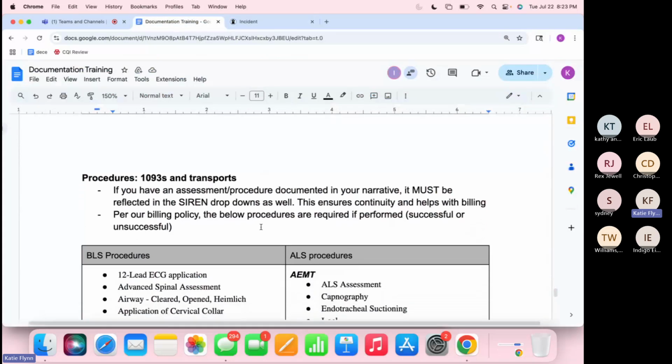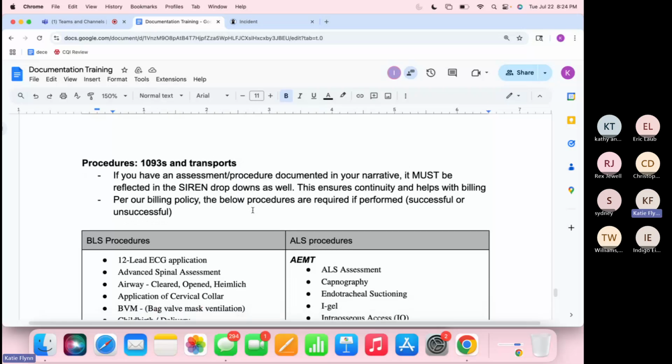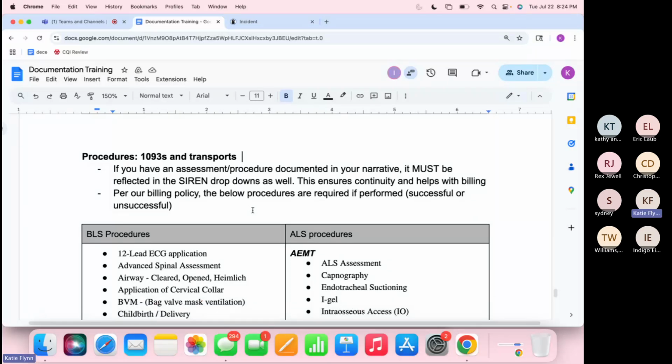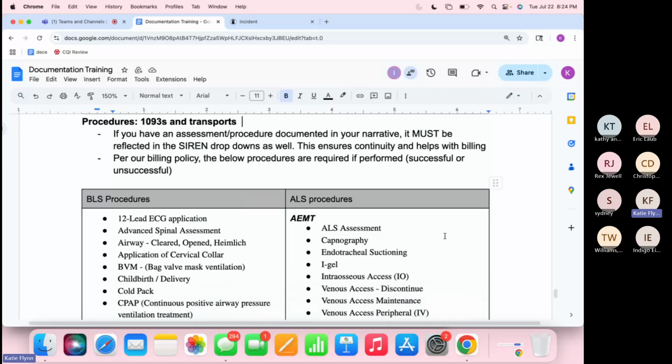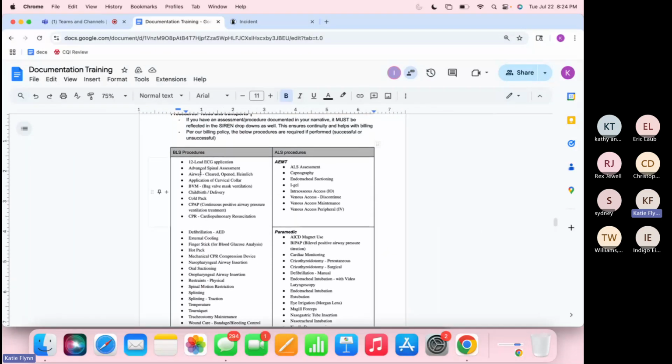The last thing I will talk about is procedures. If you have any procedure documented in your narrative, it should be reflected in the Sirens dropdown and vice versa. This ensures continuity and helps with billing. For our policy, the below procedures are required if performed, even if they're successful or unsuccessful. So I'm not going to read this extensive list. Like Indigo said, we're going to share this with you. But as you can see, there is a long list of procedures that should be added.